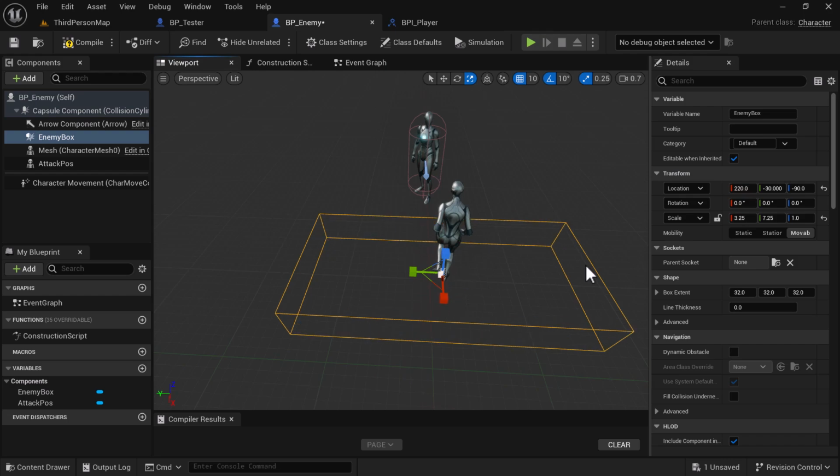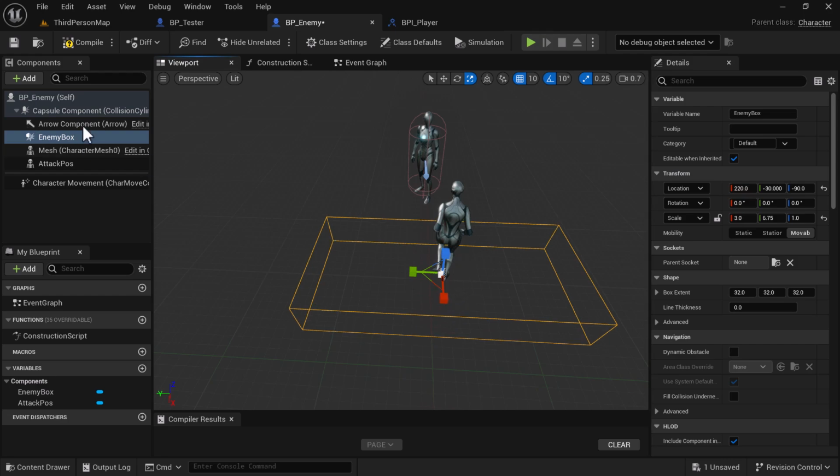And that should cover it. So this is the box we're going to be standing in. If we're not standing in this box, then we can't hit this character. That's a requirement that we're going to set up, okay? So we're going to compile and save.